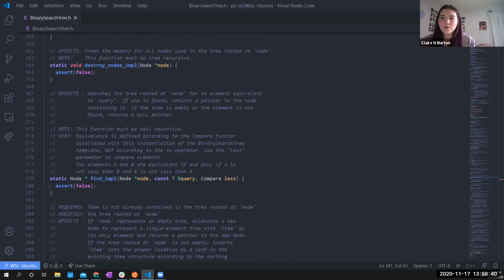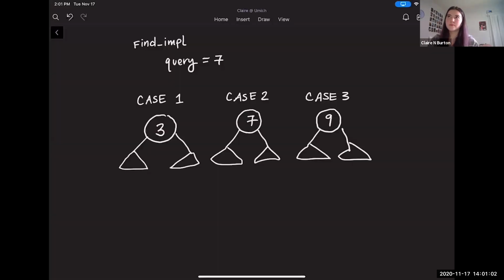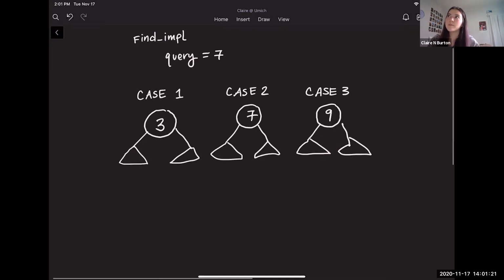Find, I'm going to make a drawing for this one, for find impl. Okay, so dealing with find impl, this is going to return true if the query we're looking for was found in some node in the tree. So we want to take advantage of the fact that the tree is sorted. So we don't need to look at every node, given that we have a properly sorted tree. So we can think about there's three kind of case scenarios that we can run into. I guess we also have a fourth.